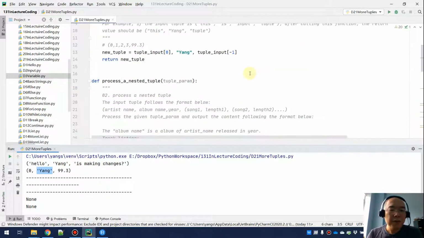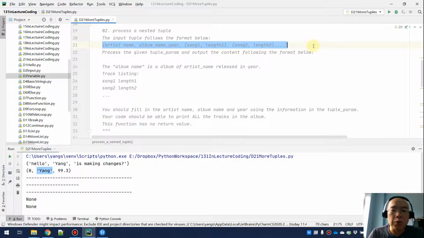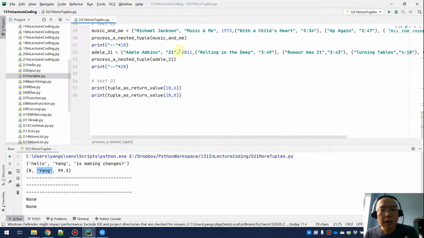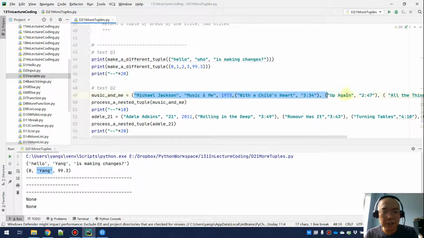Okay, well, let me also talk about the second one. The second one is going to be the hardest one. You are going to receive a really huge tuple. Let me again copy the test case. I like the Michael Jackson one better.